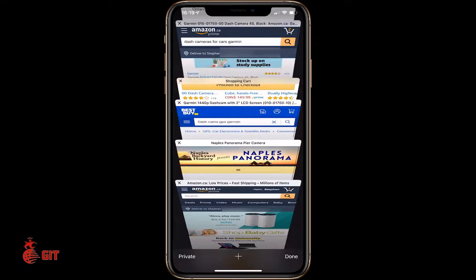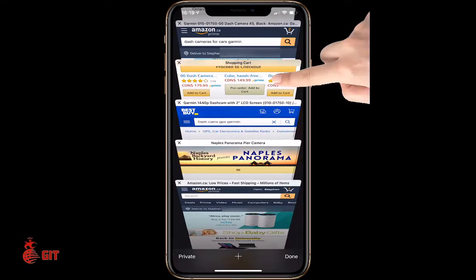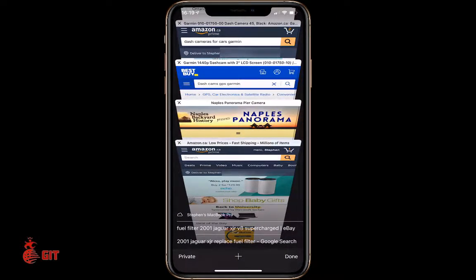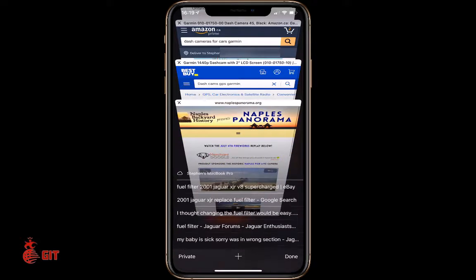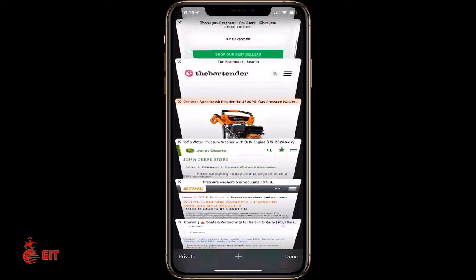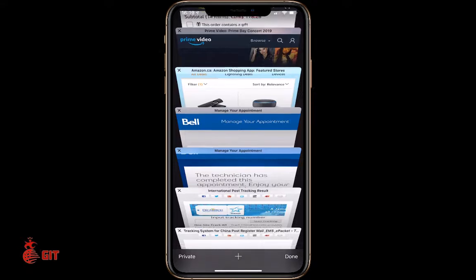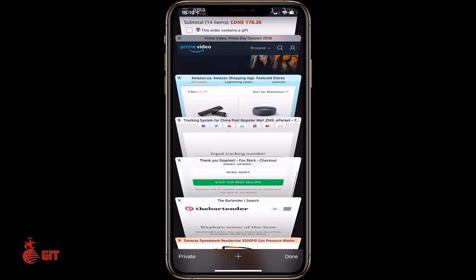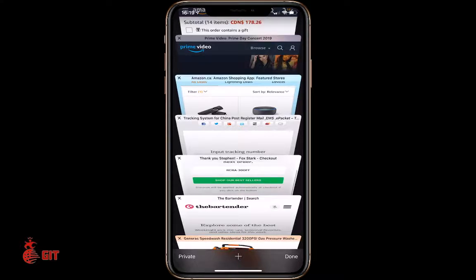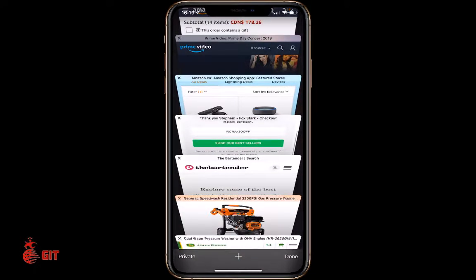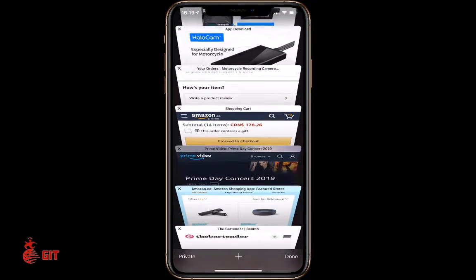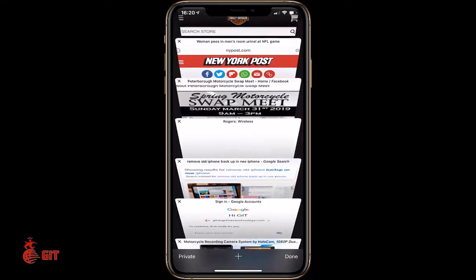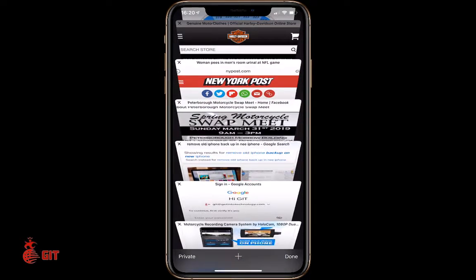And you can just swipe left and swipe left, and then you can go find some more. Ideally, you should have as many closed as possible. I'm not too worried about it because I use my phone a lot and I charge it, so I can just come down here and get rid of this one.